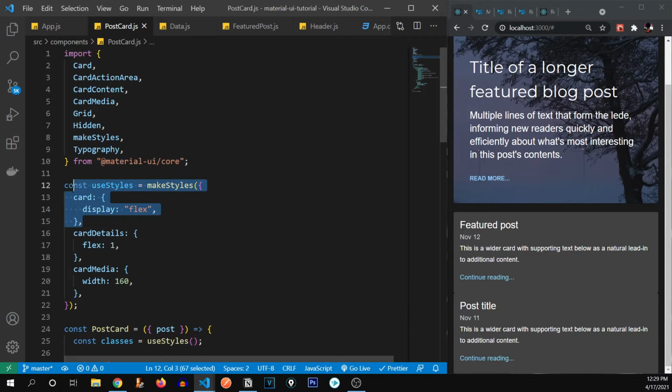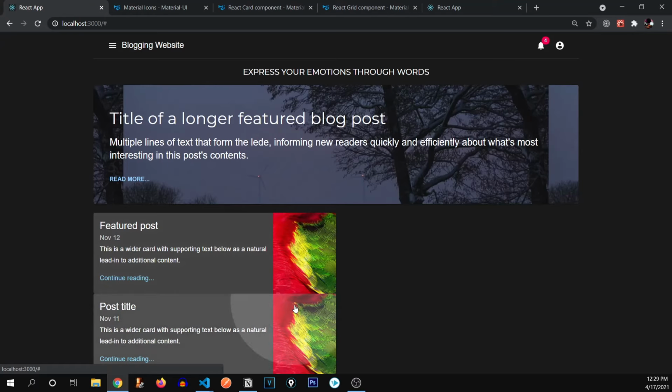So the card is going to have a display of flex, so that both of the cards appear on the same line. And the card details will be flex 1, so that it takes the whole of this available space. And the card media, okay, we haven't given the card media a width, and the card media will be having the width of 160, so that it appears whenever the screen is larger. You can see, just like that.